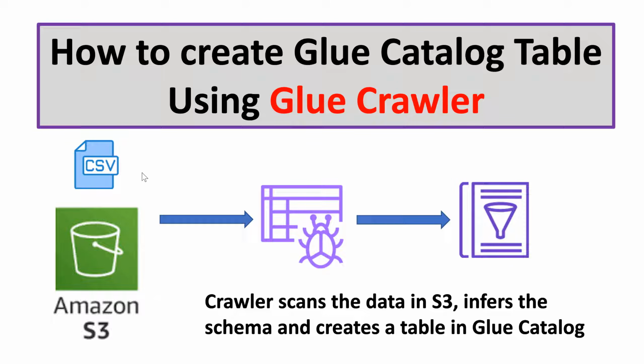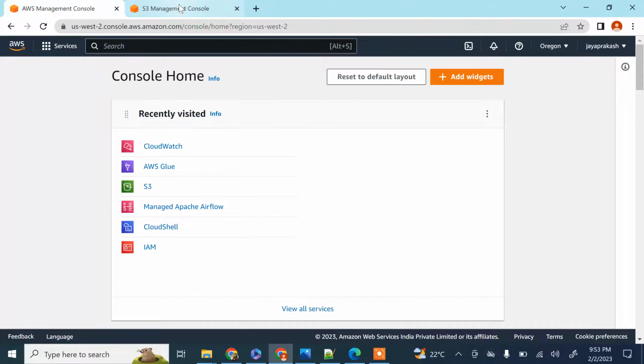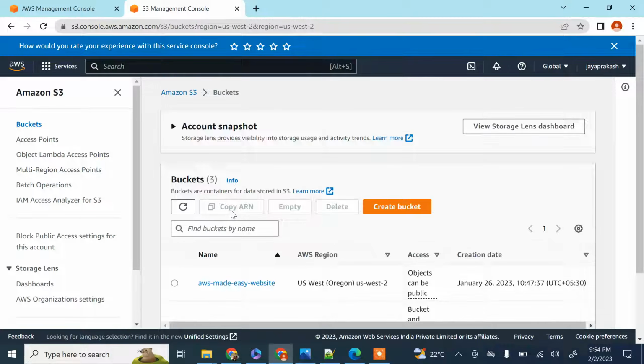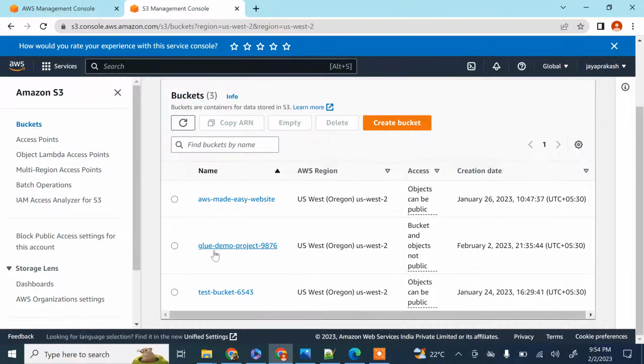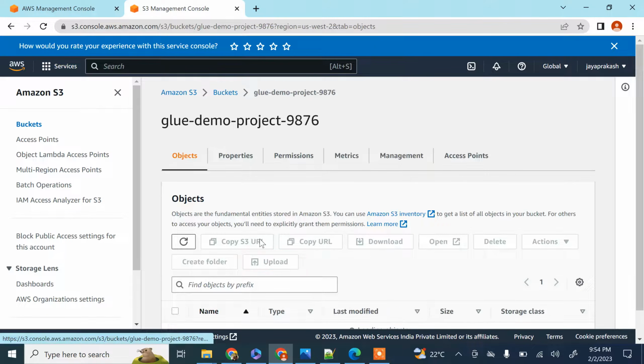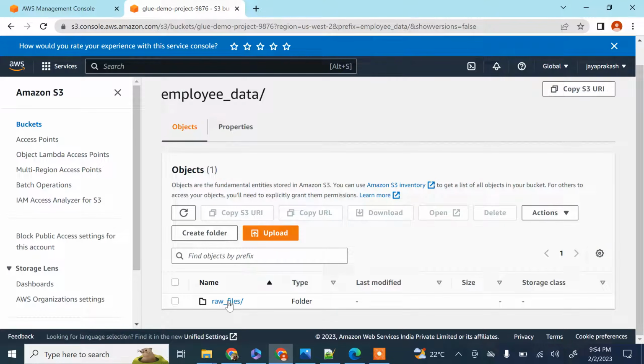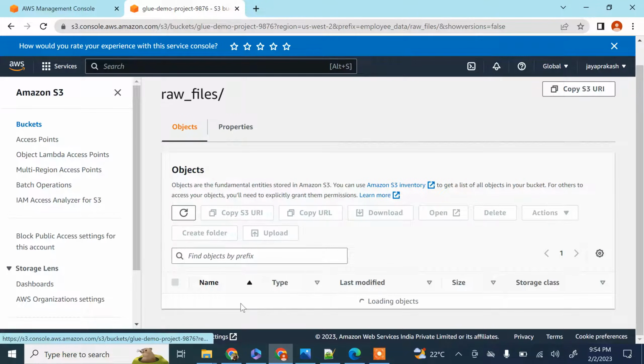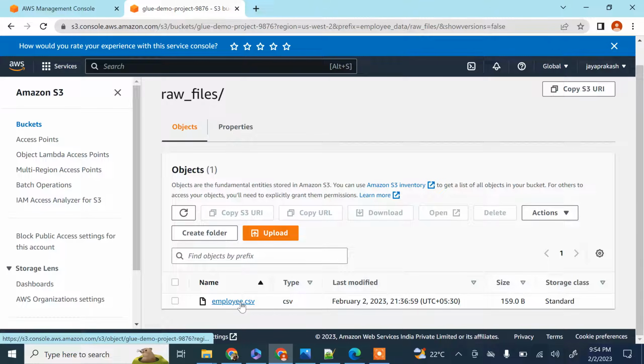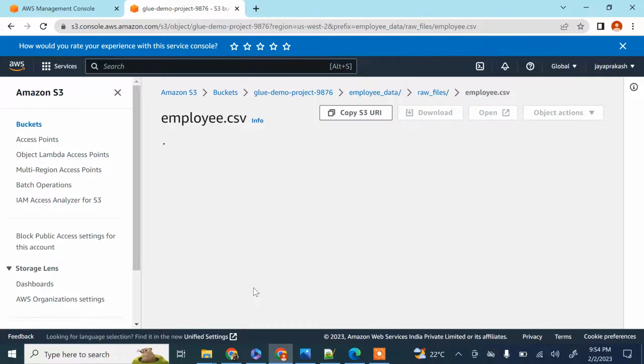For that I'm going to use a simple CSV file and upload it into Amazon S3 and then we are going to create a table for that. The first thing is I have uploaded a CSV file into a bucket. This is the bucket that we will use, Glue Demo Project. Inside this I have created a folder called Employee Data and a folder under that called Raw Files. And here I have uploaded the file employee.csv.